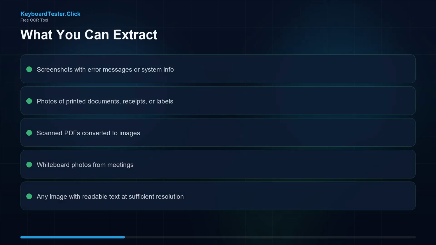The OCR tool works on any image with readable text. That includes screenshots with error messages, photos of receipts or documents, scanned PDFs saved as images, whiteboard photos, and anything else where the text is large enough to be legible.